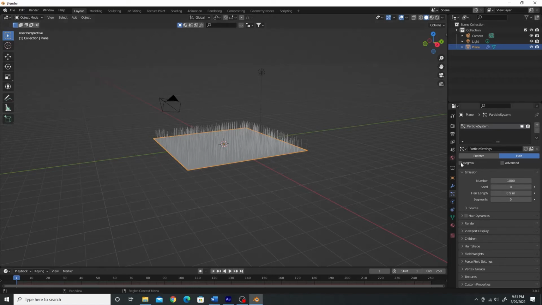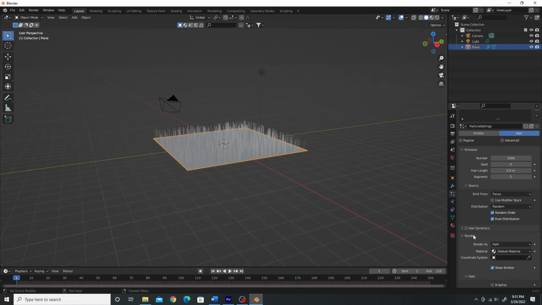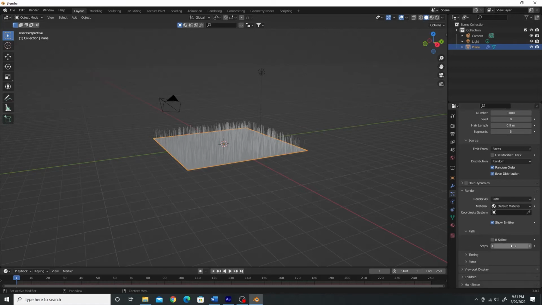Once you've done that, make sure you go down under source, the distribution. You want to change this from jittered to random. Then after that, we're going to go into render down here, and we want to take the steps and just turn that into 1.